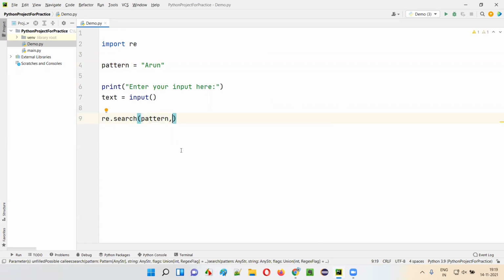After the pattern, what do I have to pass? I have to pass the string. What is the string? This text is a string, the text received from the user as an input. Now, this search inbuilt function of this RE module will return true if this pattern is matching in the string. If this pattern is available in this particular string, then search will return a Boolean value known as true. Otherwise, it will return false.